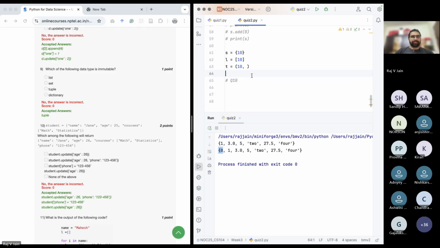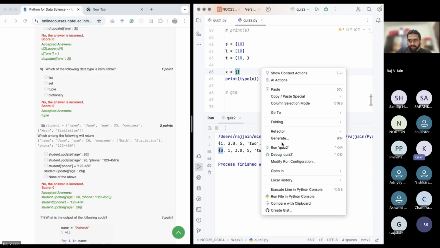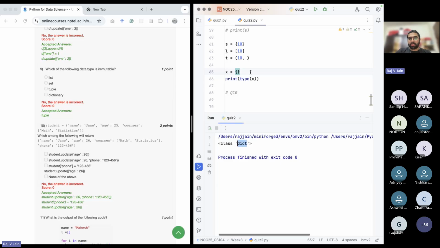Okay, sir, fine. I have one question. How to define an empty set and dictionary without using the set and dict functions? Again, that's the thing, no? Empty brackets ideally would have been the best way to do it. But I think by default, what Python does is take it as a dictionary. So you can just do print of type of X. It's a dict, right? So you can do an empty dictionary like this, but set is not possible.